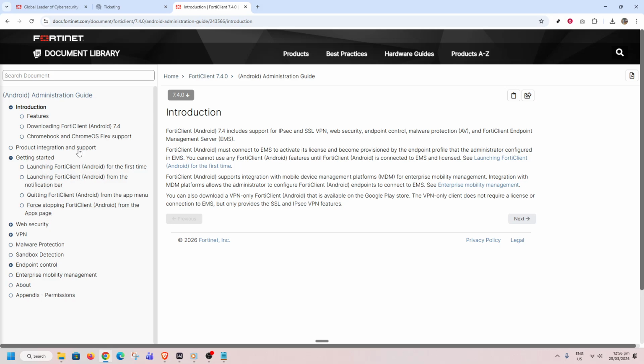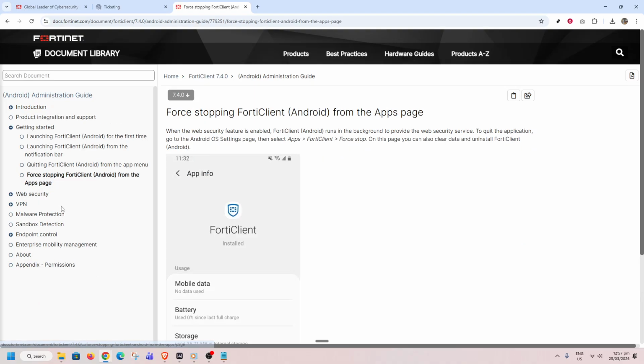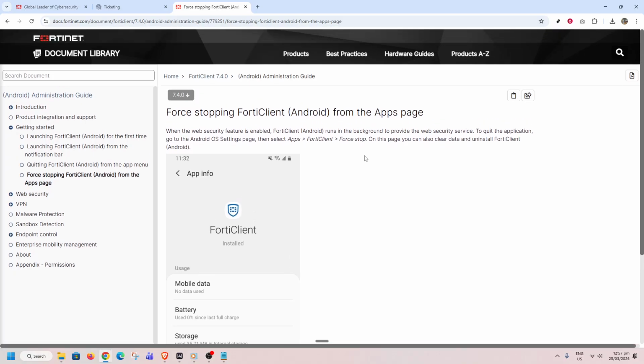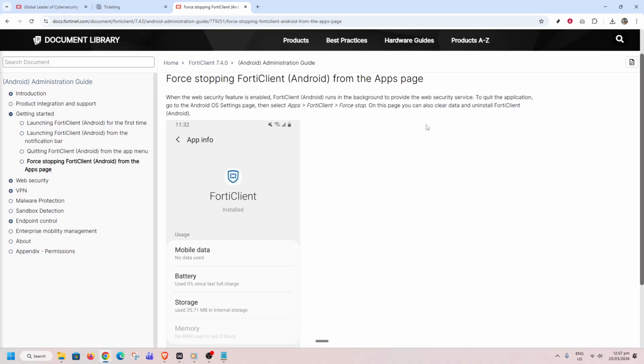As you scroll through the guide, keep an eye out for the section titled Force Stopping FortiClient Android from the Apps page. This is a crucial step because force stopping the app is typically necessary before you can uninstall it. After you've accessed the force stop instructions, Fortinet will guide you through the uninstallation process for Android. Follow the directions carefully, and soon enough, you'll have successfully removed Fortinet from your device.